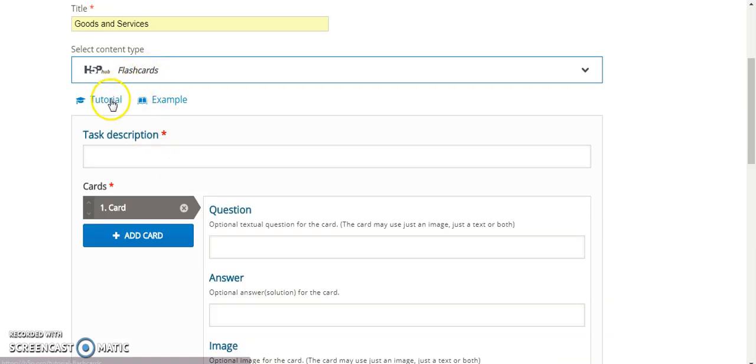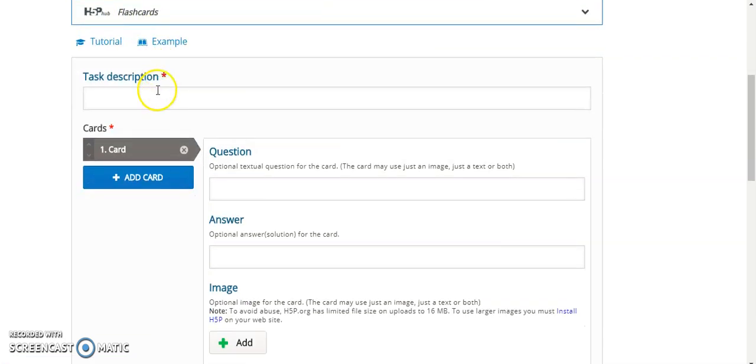Notice that right underneath that drop-down menu, you have a tutorial where you can get some extra help, and you have examples where you can see different examples of this content type. Let's get started by typing the task description.